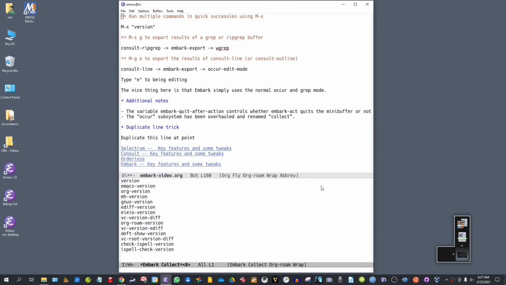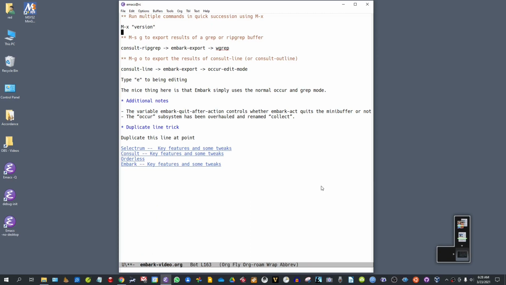Now, let's say that I wanted to see what my latest version of Emacs was. It's 27.1. What's my latest version of Org Mode? 9.3. Orgrom version 1.23. Ispell check version 3.1.2. Actually, that hasn't been updated for quite a long time. And so that's really just incredible what you can do with that.